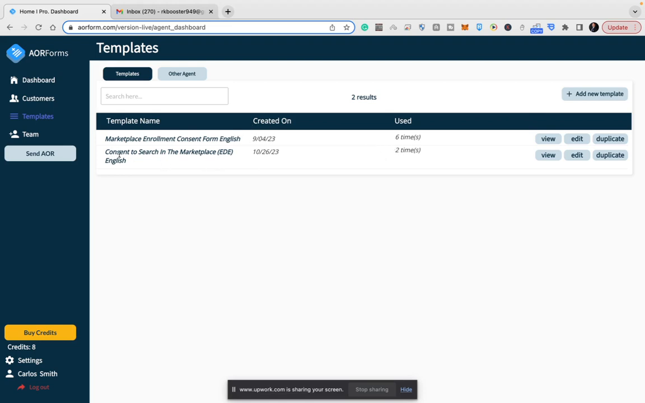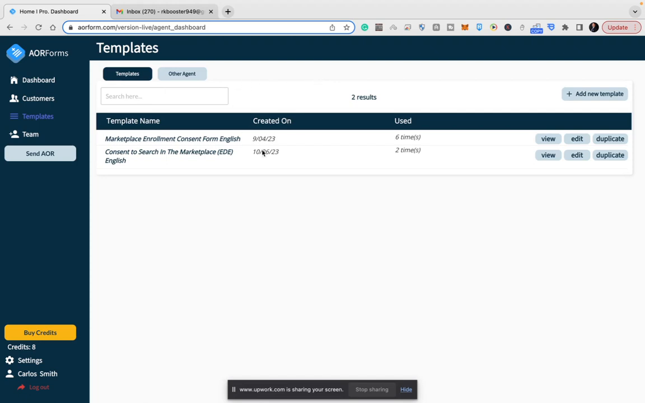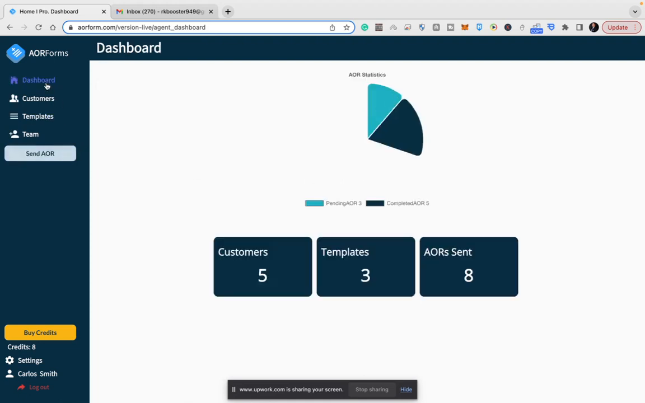We have a default consent to search form and consent to enroll form, right? And then you can just duplicate it or modify it. You can edit it. You can view it. You can do many things. So let's assume that you already set this up. You went through the onboarding process and we already set up your account. This is how easy and simple it is.